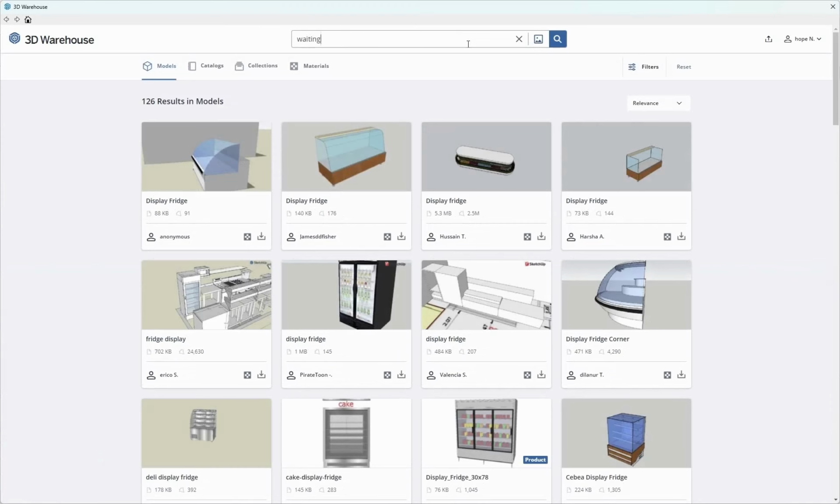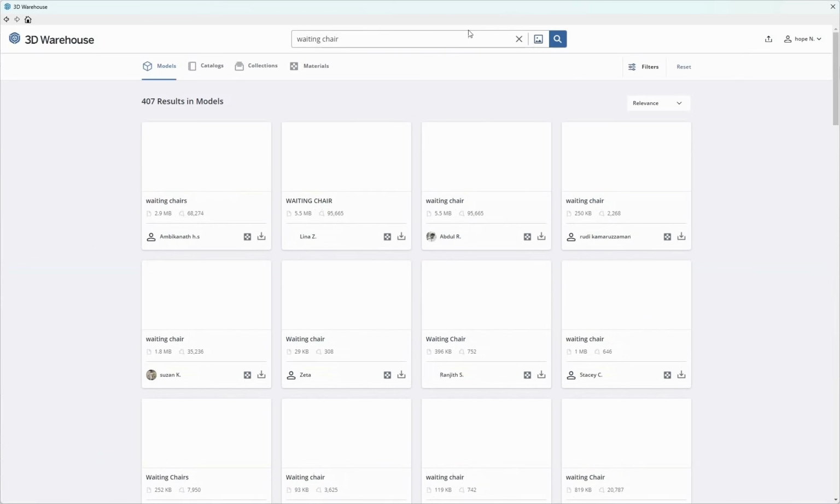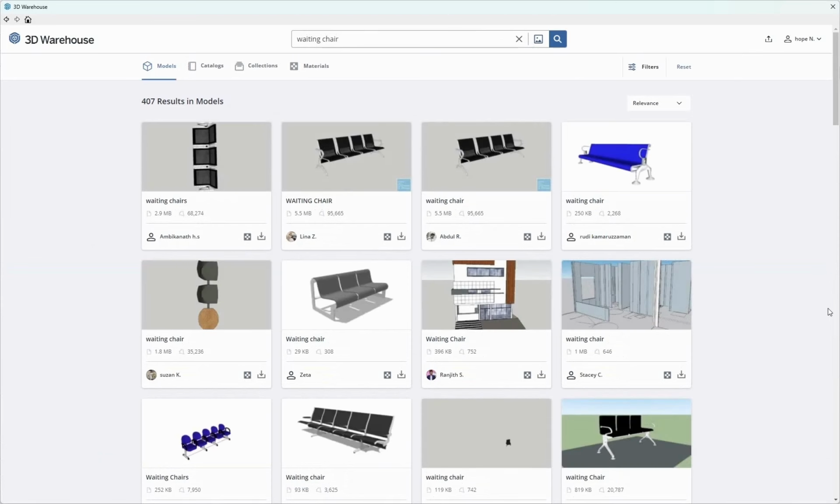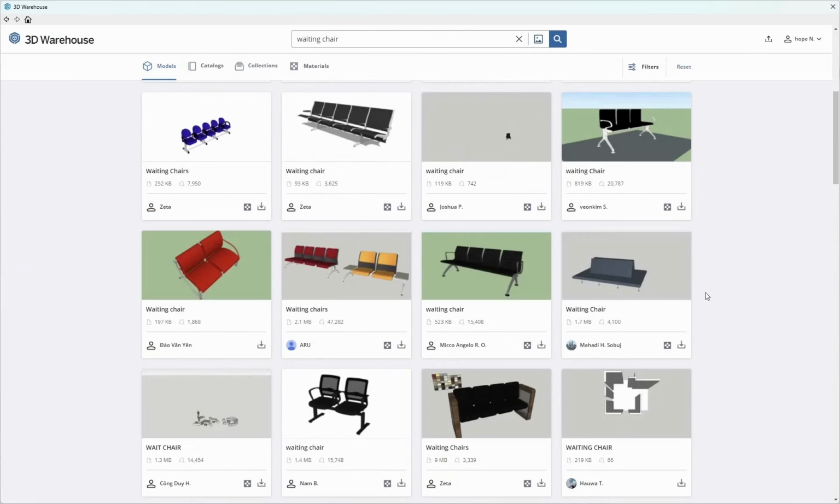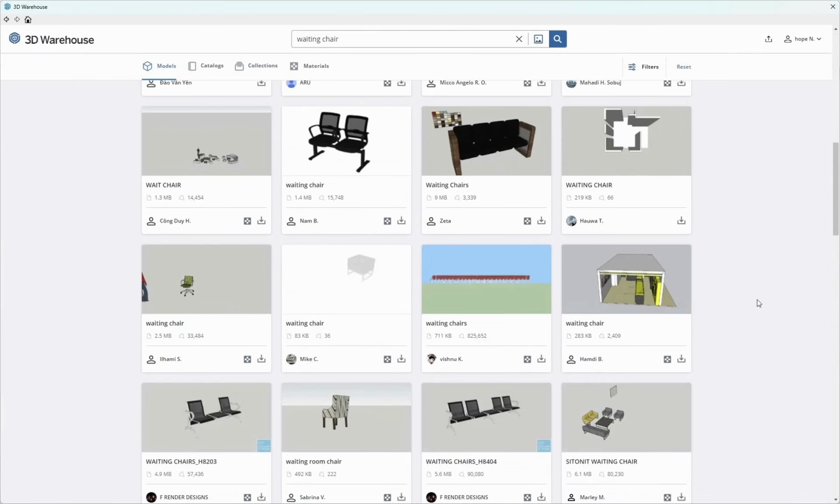I'm not too sure of the name, but I just type "waiting chair." Let's see what it can give me. Okay. Alright, we are getting something closer to what the client gave.